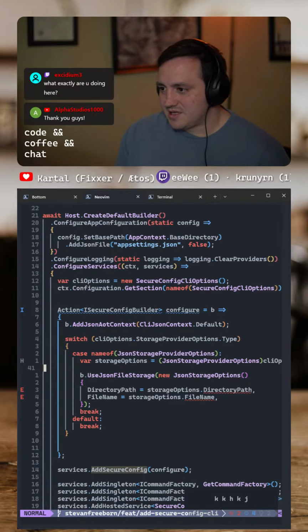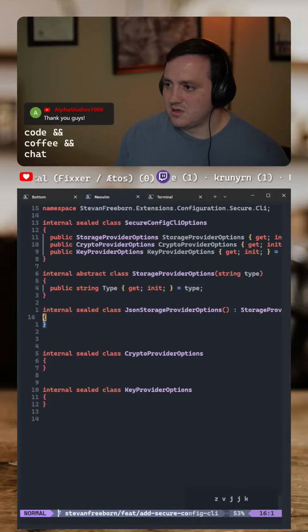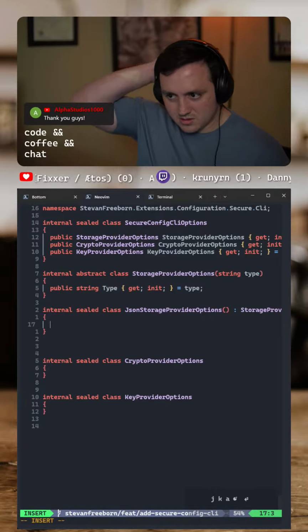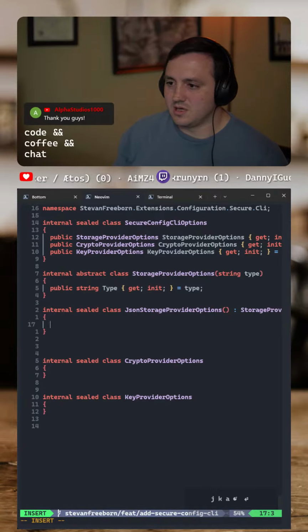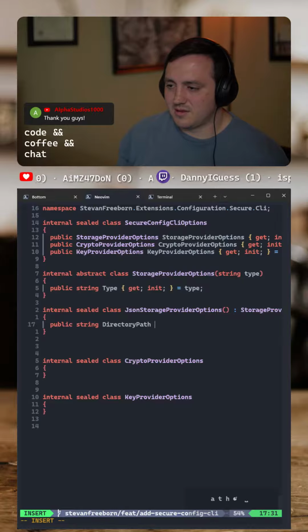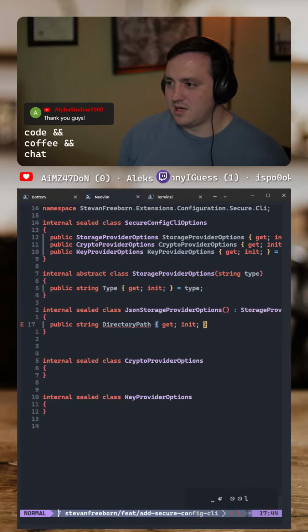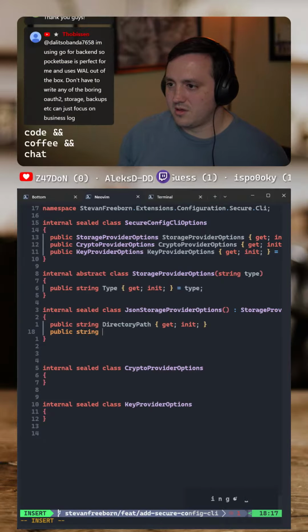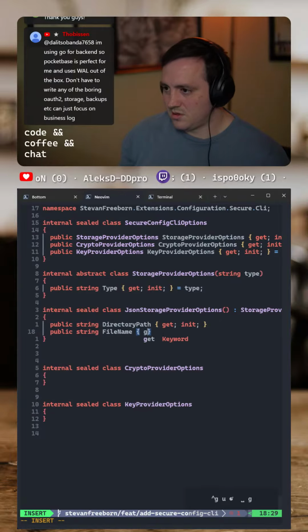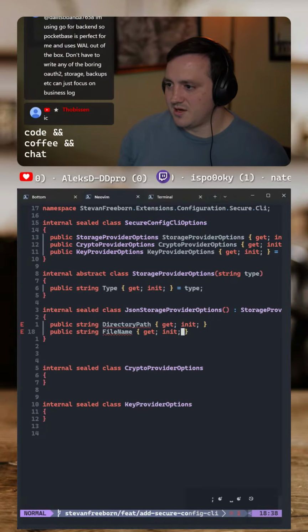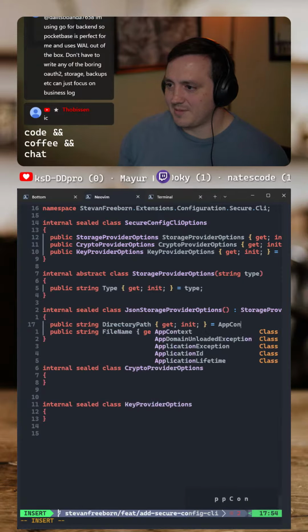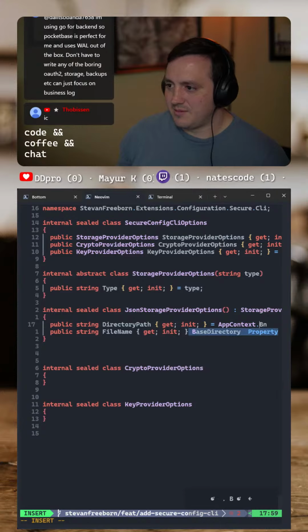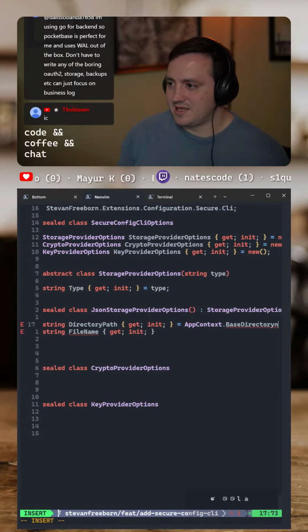Those don't exist, obviously, so let's go define those. So let's do public string DirectoryPath, with a getter and a setter. And these are just going to mirror, I'm actually going to mirror them after what the library does. So I'm just going to set this to AppContext.BaseDirectory. 9 times out of 10, that's not going to be right though.